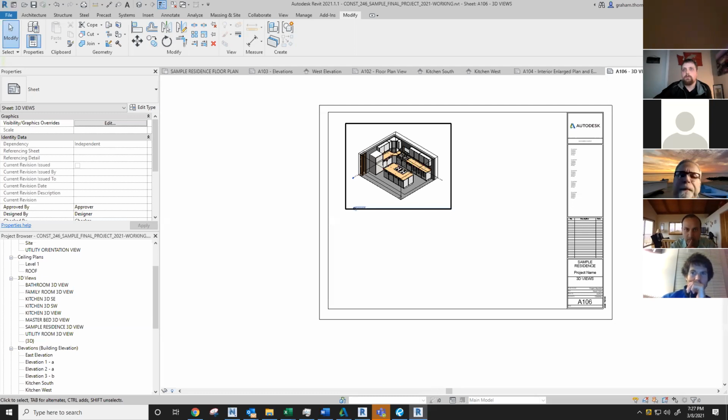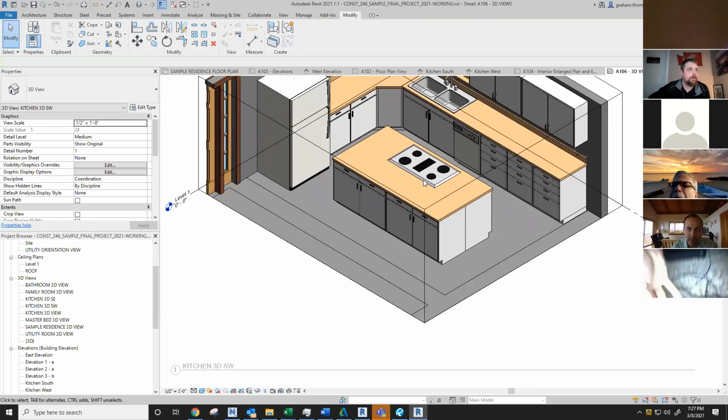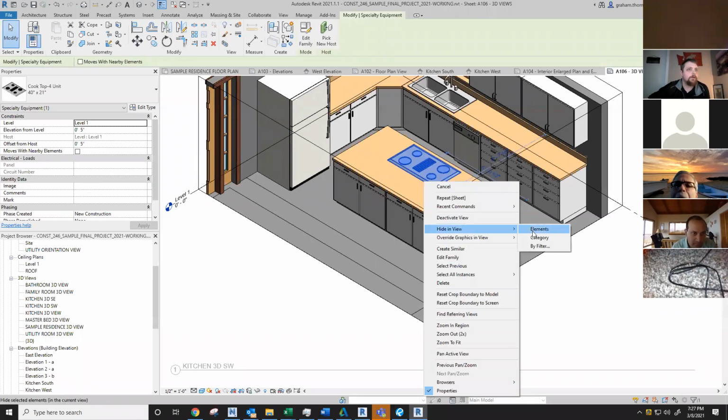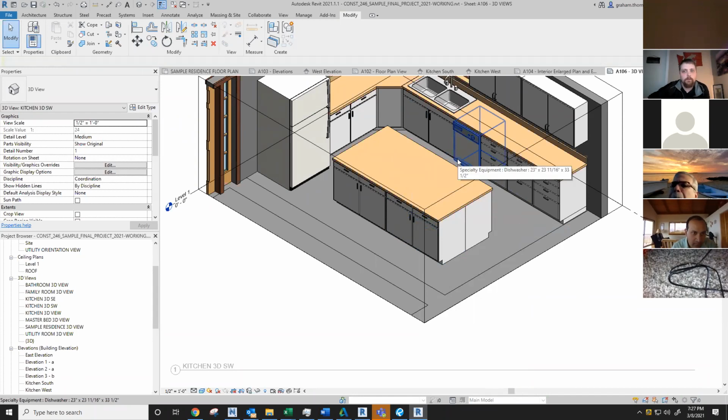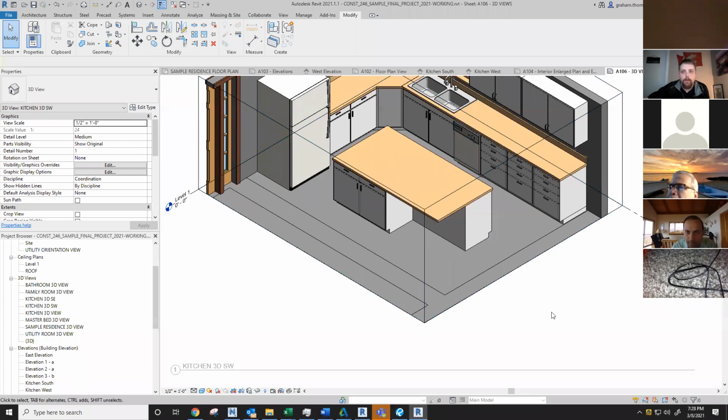Graham, I have a question. Sorry, go ahead, Mike. I've turned some things off, and remember you said do not use the hide in view unless you need to. Yeah. Okay. How do you unhide it? So to unhide things, let's just say I hid this stove top, right? And now I don't have that stove. And let's say I also hid this countertop by accident, right? So I don't have that.